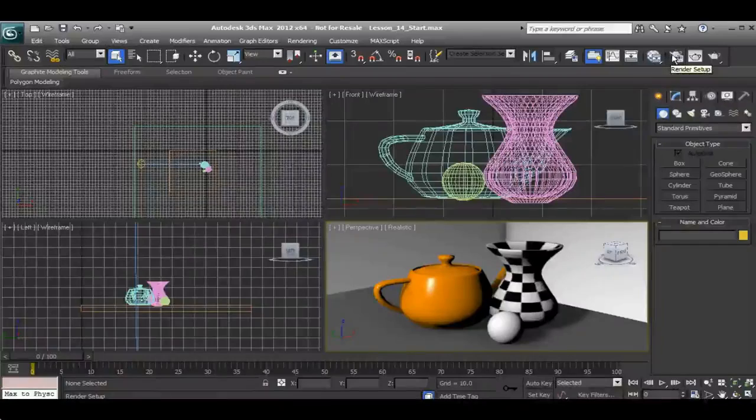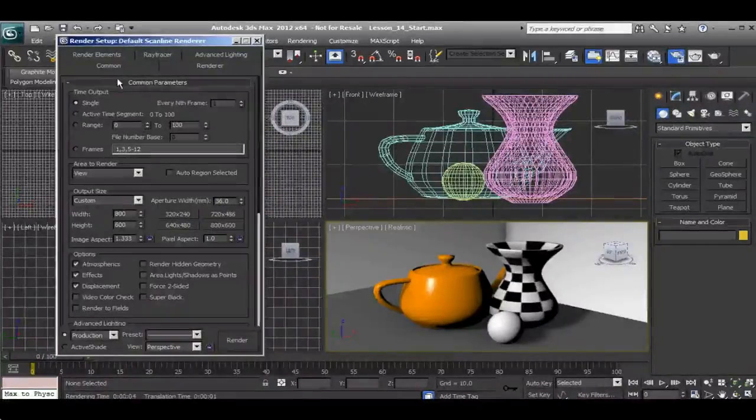Let's go to our render setup, and this will bring up our render setup dialog box. There are several options that we can choose from here, but we're just going to stick to the common tab, and we're going to discuss just a few sections inside of this tab, just the most important, so you can get a basic understanding of rendering. In our time output, we have single, active time segment, range, and frames. What this is asking us is, do we want to save just a single image, or do we want to save an animation? Okay, so single is for images.